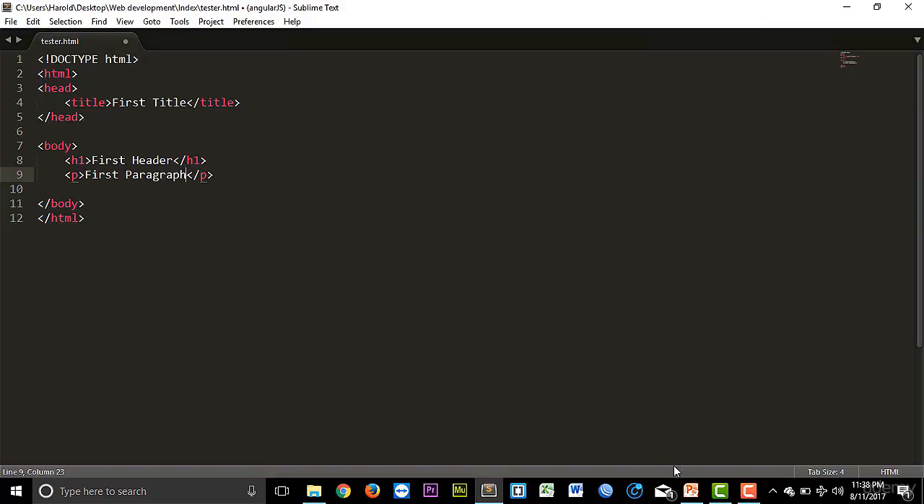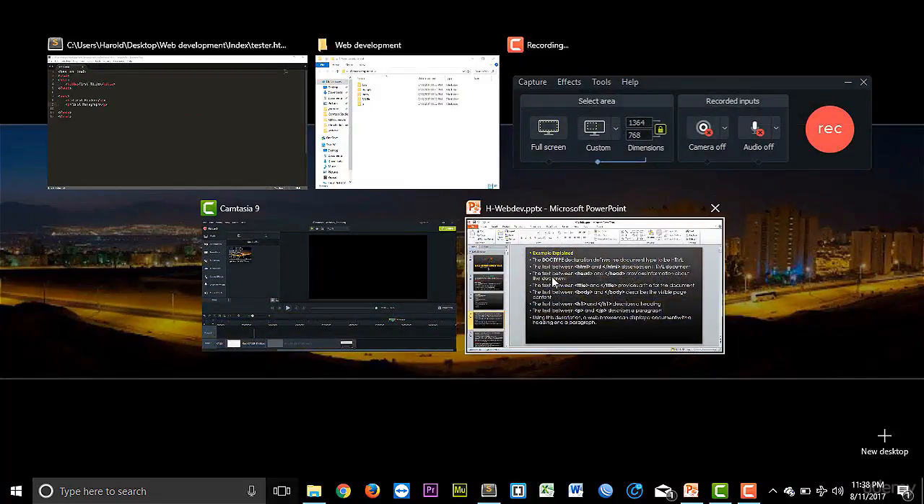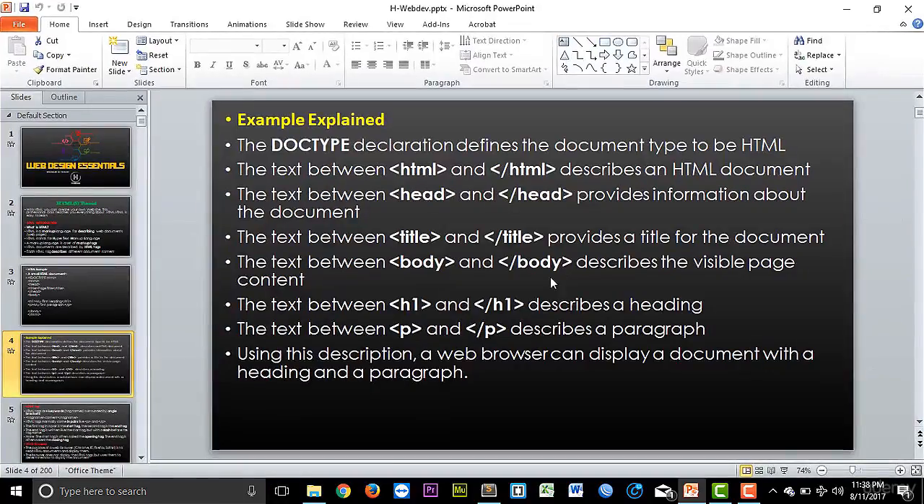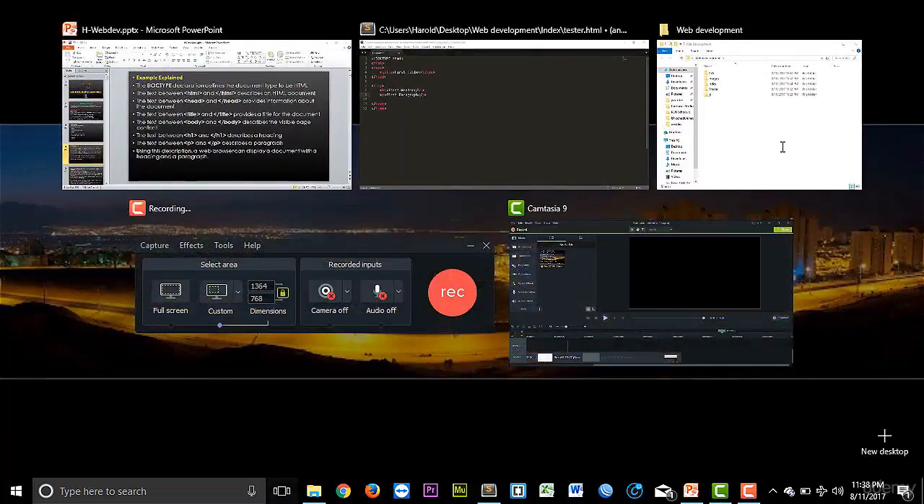So yeah, this is a basic HTML document like we discussed in the last video. Okay, so let's explain the examples. Remember, the doc type declaration defines the document type to be HTML. Okay.